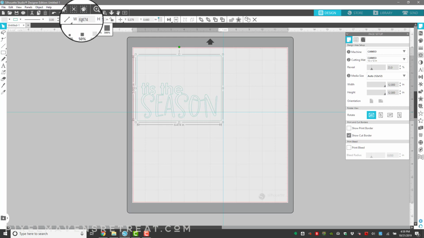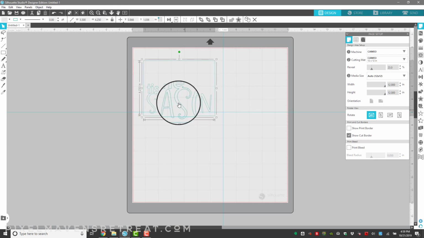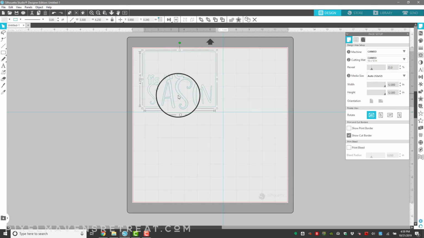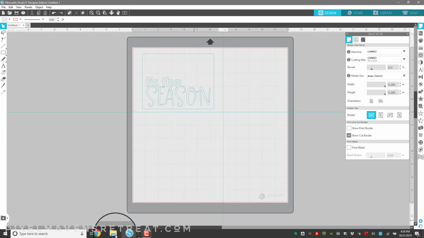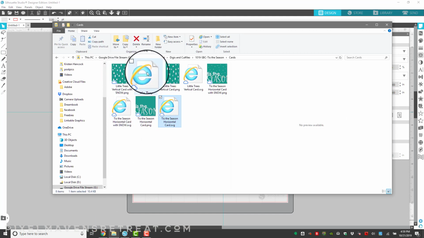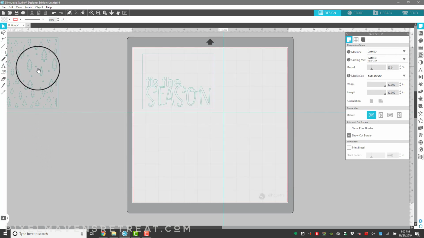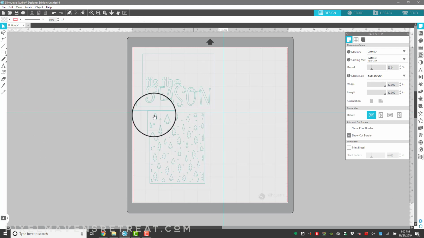So for the width, I'm going to change this to 5.5, and then hit my little lock here. And click over here on height, and it's going to automatically take that down to 4.25, and then I need to hit enter in order for that sizing to get finalized. So there we go. There's my 4 1/4 by 5.5 card. And then I'm going to bring in the little trees vertical, and you're going to see that this is a different direction. So this is actually 4 1/4 by 5.5.